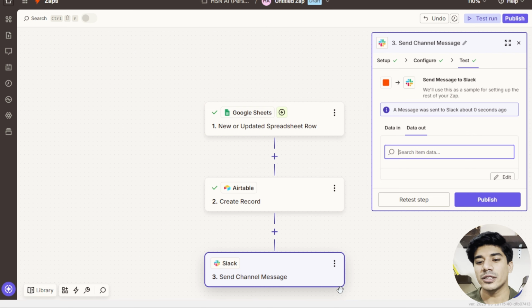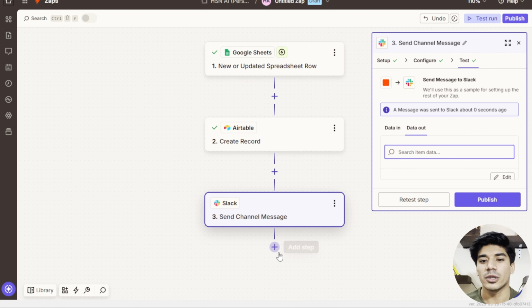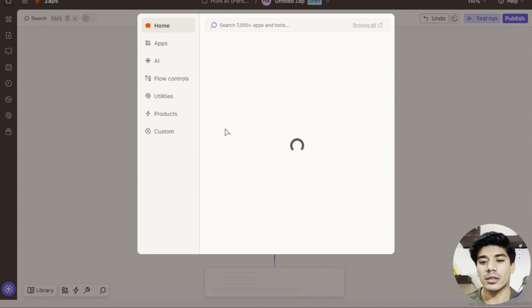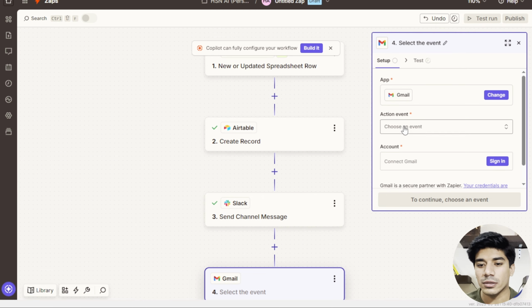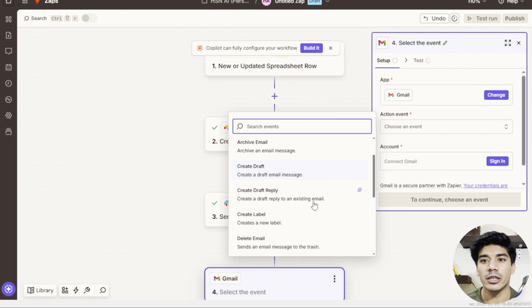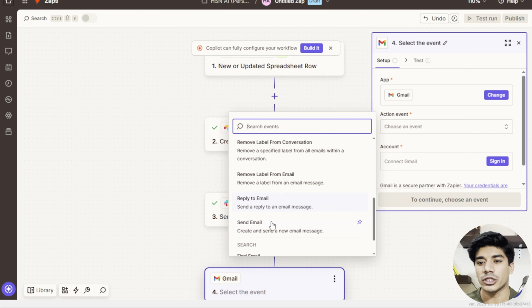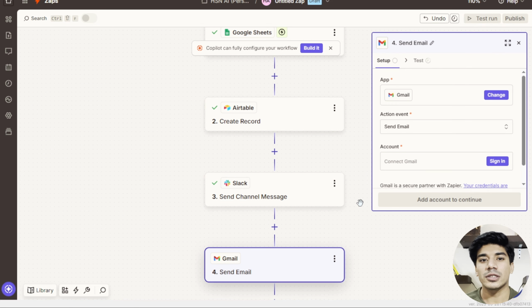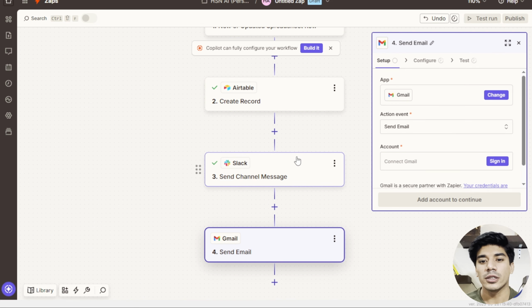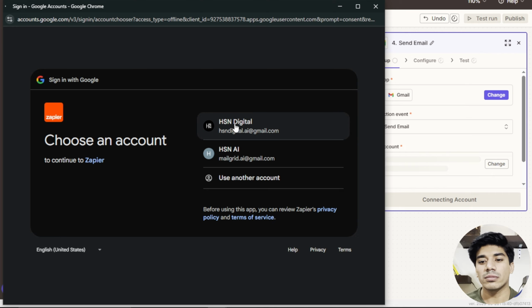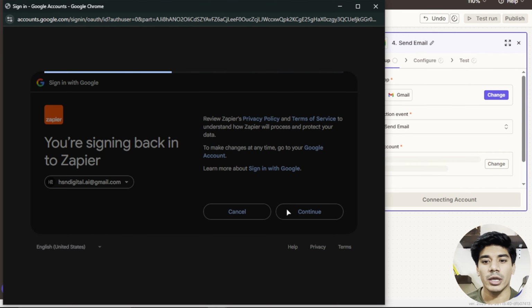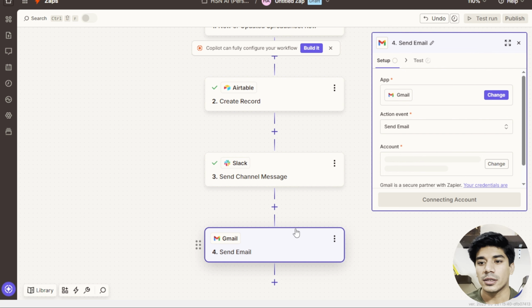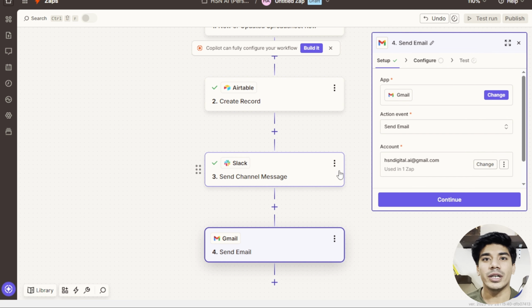And the last step here is to add a Gmail action step to send an email to the lead. Just select Gmail, and we want to send an email, so select send email as an action, and then follow a similar process as we have done before. So just select your Google account and click continue, and give Zapier access to use your email. And once that's done, then click on continue.